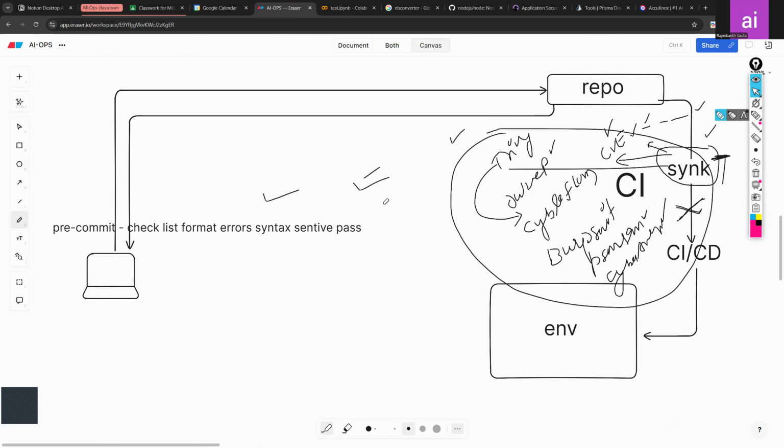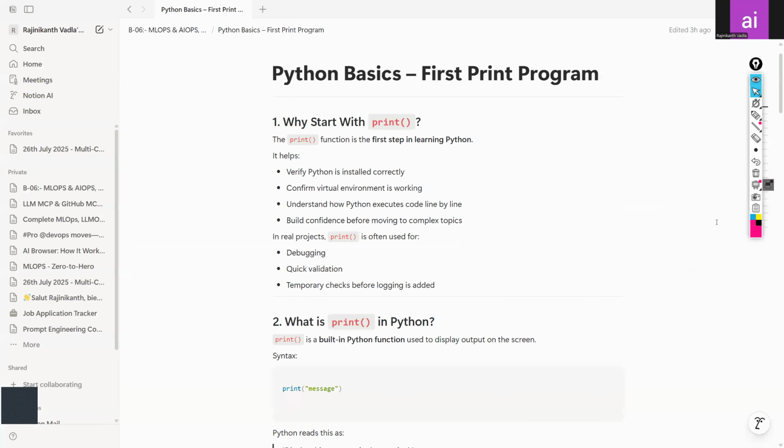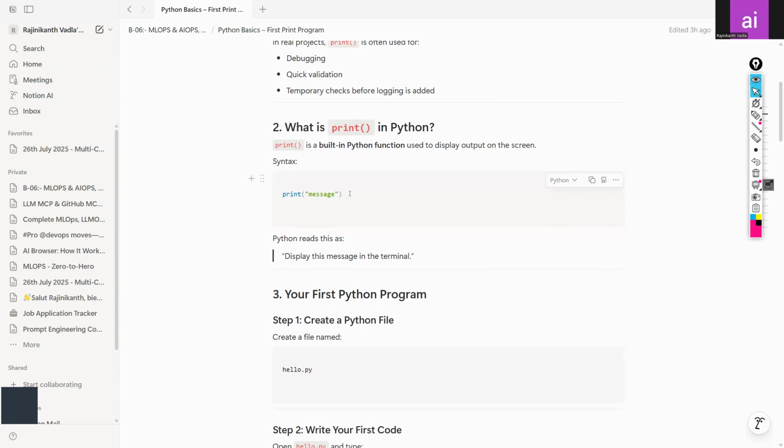Okay, cool. If I come to our thing in Python, first thing is the print. We all know that in Python we should learn from the print only, because generally everyone learns from the print, it's the basic understanding. If you are a fresher, then you should start from this print only. It is a built-in function in Python, used to display the message in the terminal.